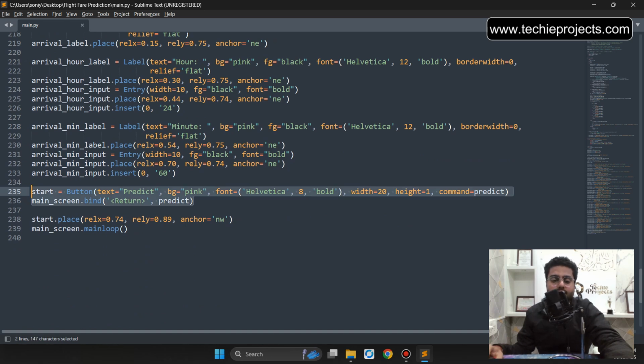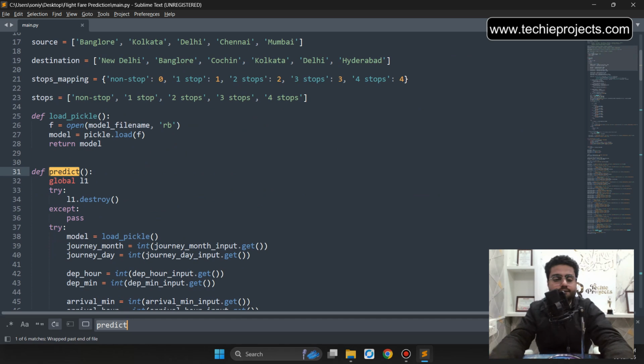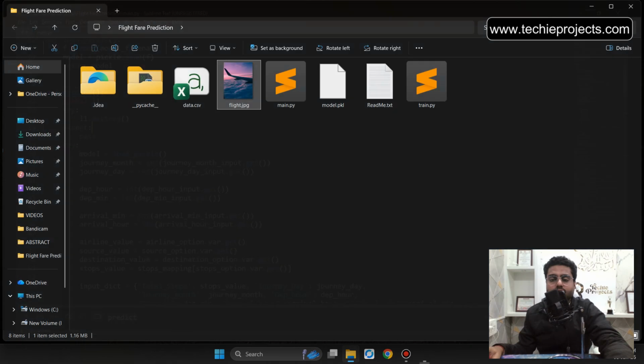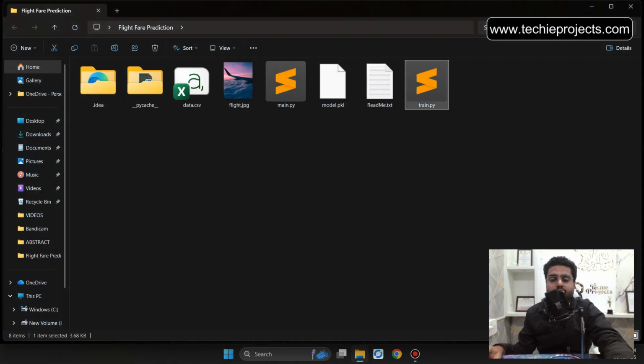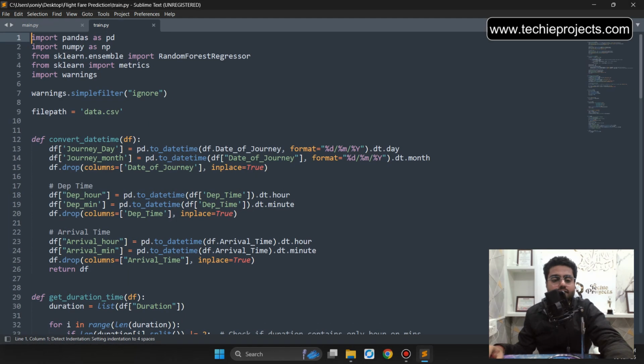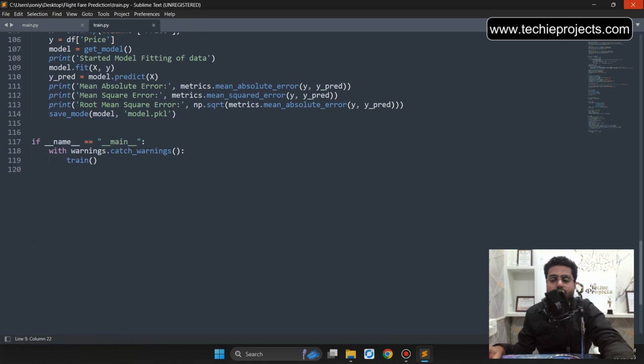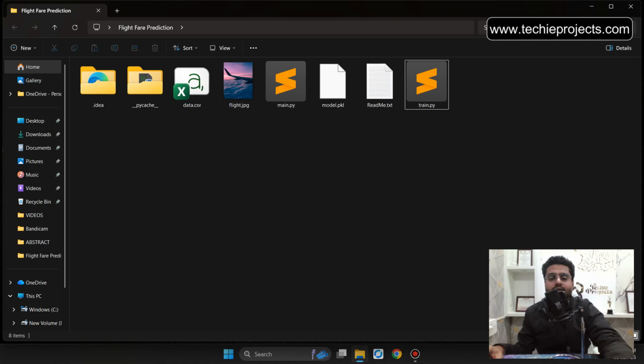This will be the button. When we click on the predict button, then it will call that particular module, and here we are defining the predict functions. So let's close that, and this will be the training code. This will be the complete training code. Let's go back. Now let's run the main file.